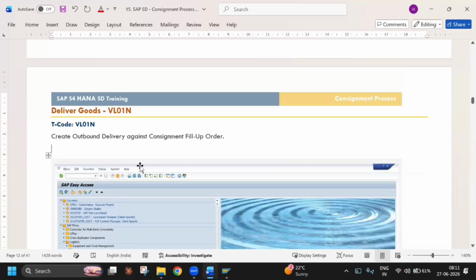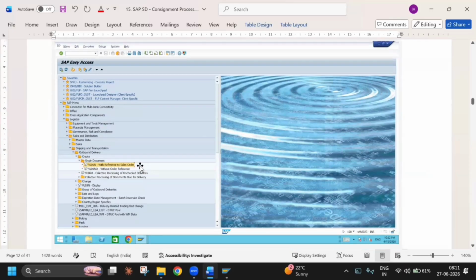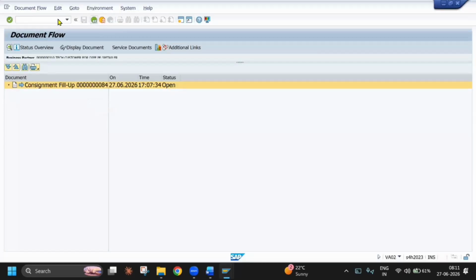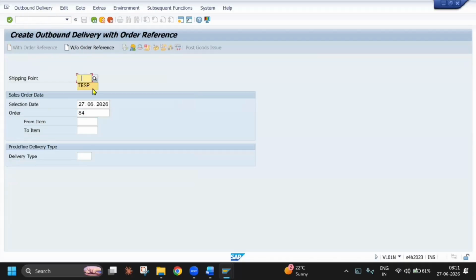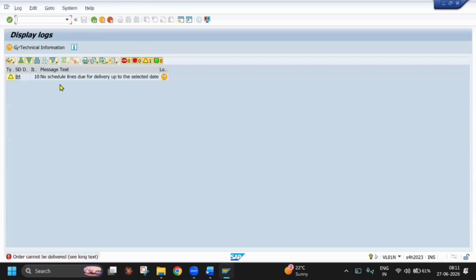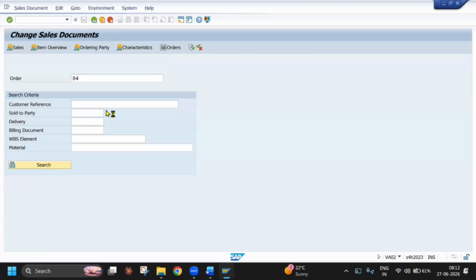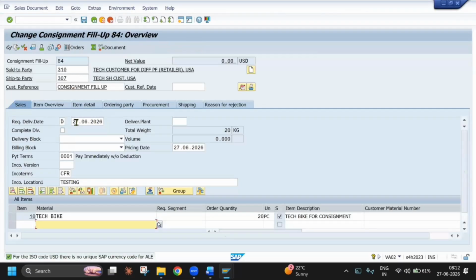So once it is delivered, the stock will be updated. Okay, go to VL01N, just go back and /n VL01N and enter the shipping point, enter. Okay, so now no scheduling line delivery due to selected date. So see, if you are getting this error, no scheduling lines, you need to verify the delivery date. Go to VA02, check your consignment fill up document delivery date. Okay, so here required delivery date is 27/6/2026.